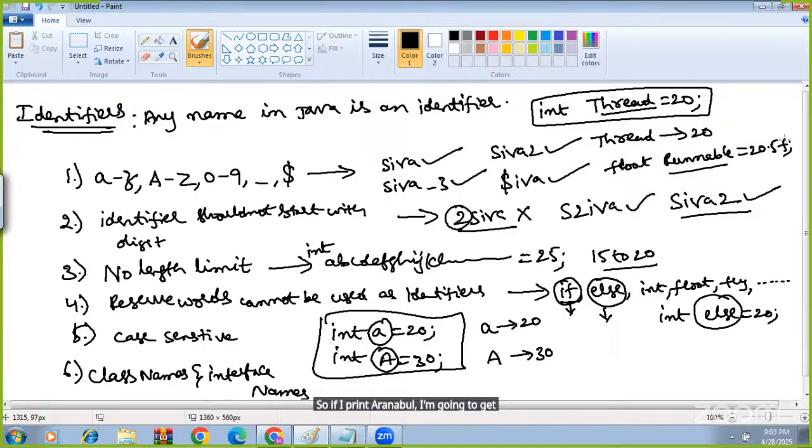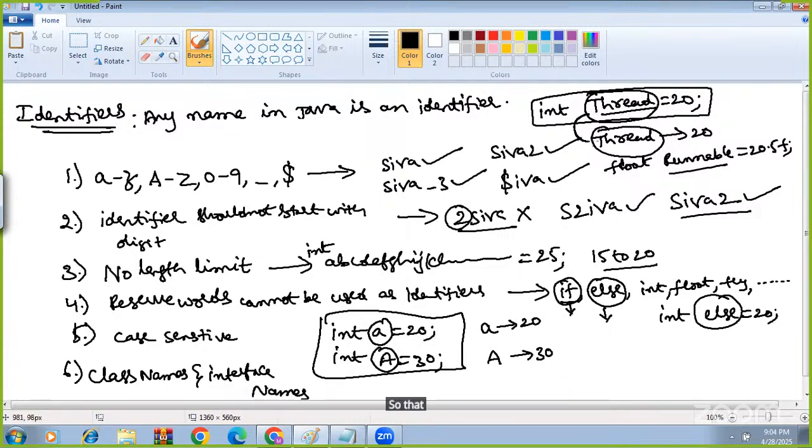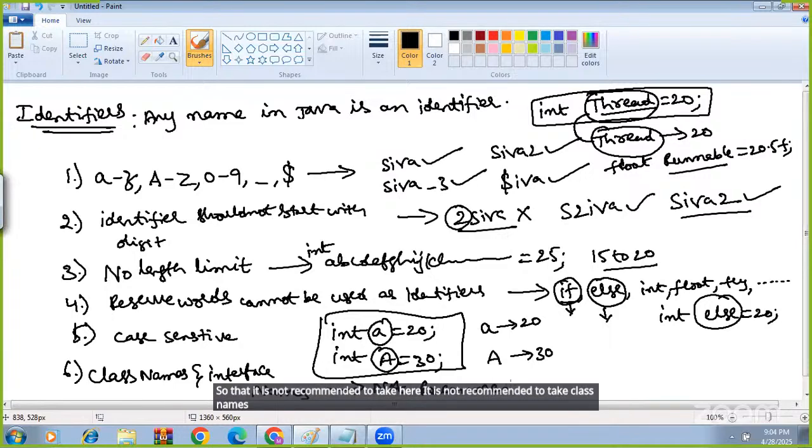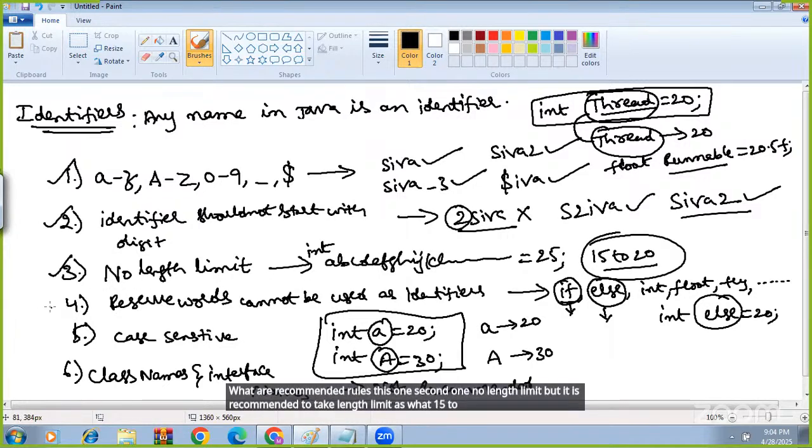There is no problem. But the problem is, sir, here you have written thread. If you are new to the language, you will ask, sir, is thread a class or what is this? I am unable to understand. So it is not recommended to take class names and interface names as identifiers. What are the recommended rules? The second one, no length limit, but it is recommended to keep the length limit as 15 to 20 only. Next, reserved words should not be used and it is case sensitive.